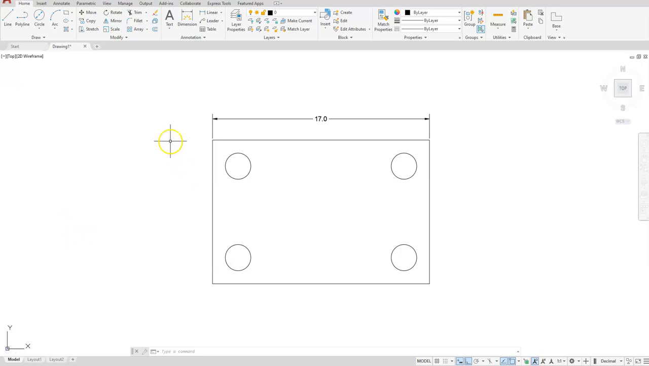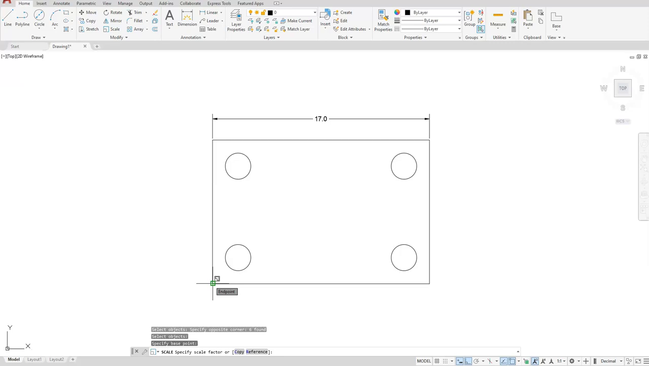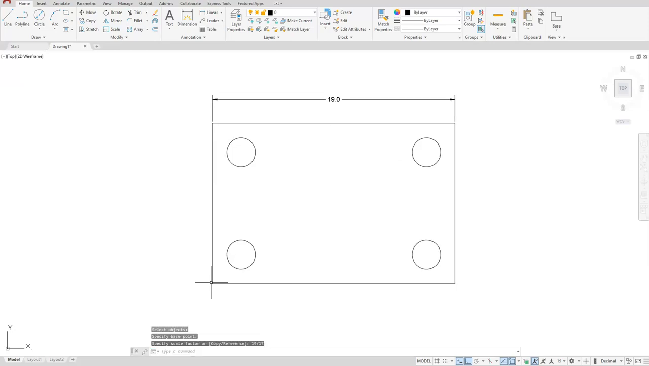Okay, so back to this. Let's use the scale command, which is located here. Then I'm going to select the object that I want to scale. I'm just going to put one window around everything and hit enter to go to the next step. Then I'll select my base point, which is here. Now I want that value to be 19. So remember, it's the desired length, which is 19, divided by what it currently is, which is 17. If I hit enter, you will see that my object scales uniformly to that 19.